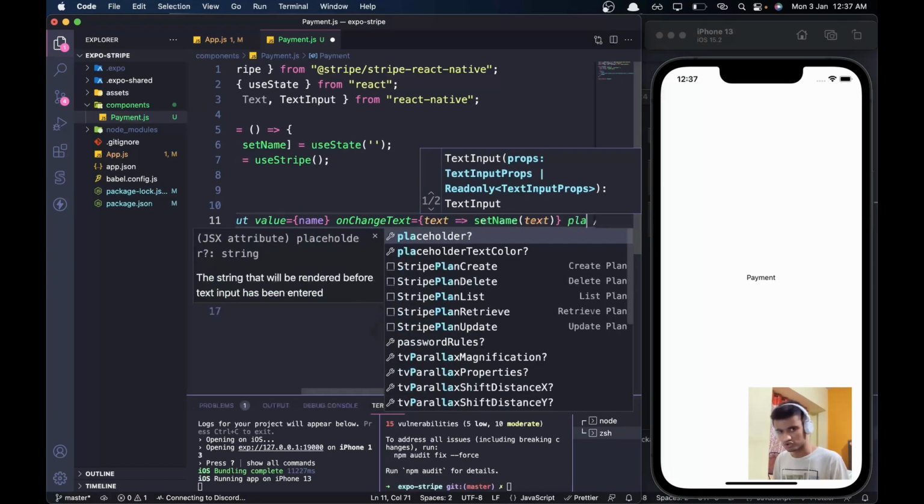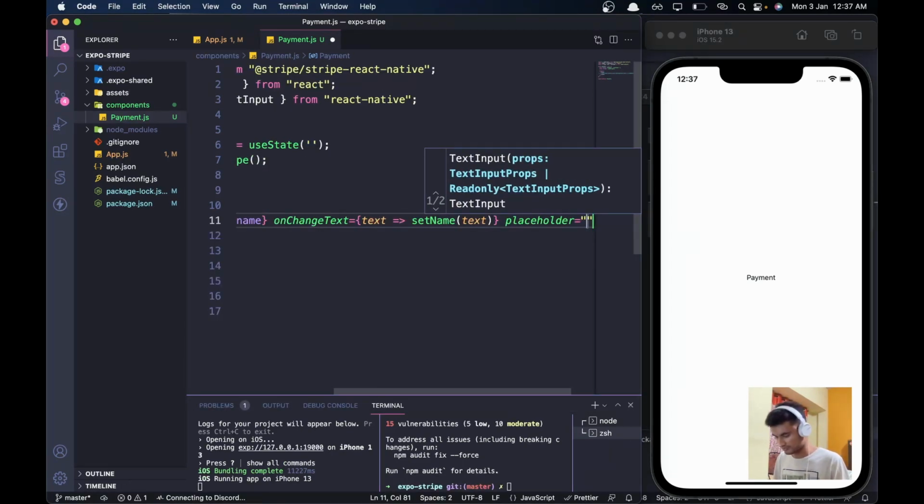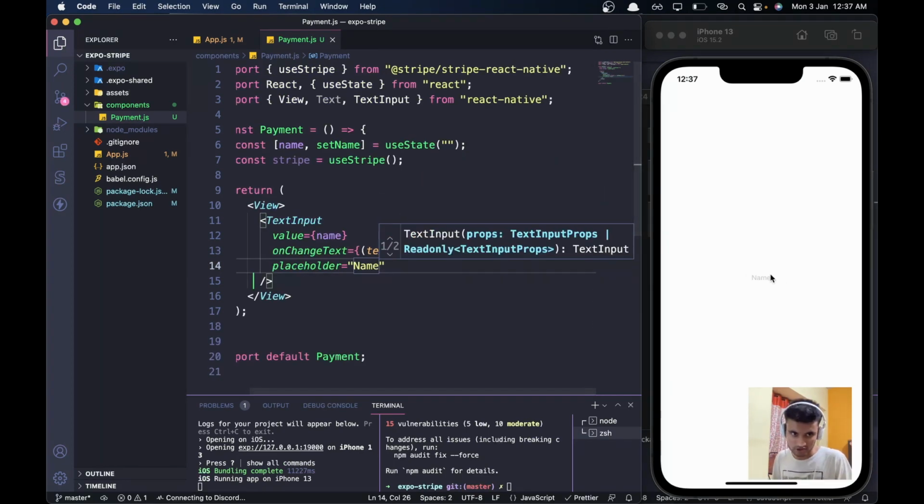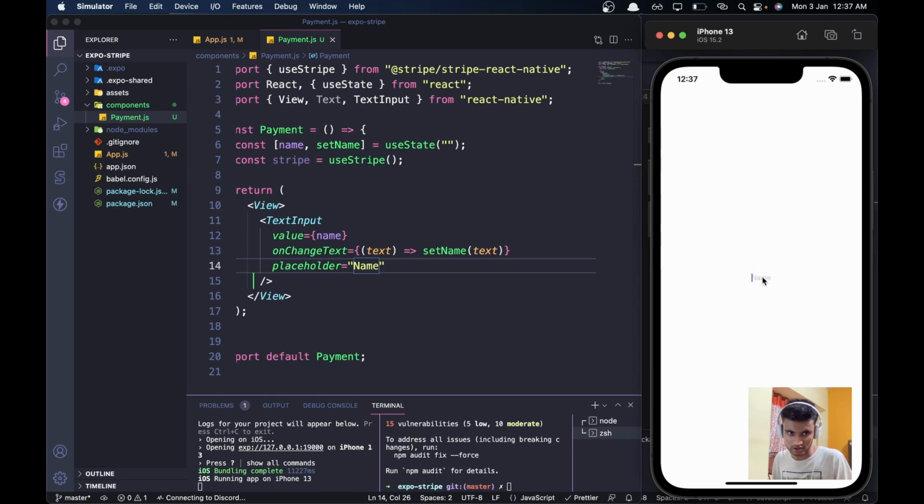So we will also have a placeholder, and we will say name just for clarity. And now you see this is a cute little thing, and if we just click it, you see that cursor thing, and this is a simulator, so that's why you can't open the keyboard directly. There are ways to open it, but let's just leave it.